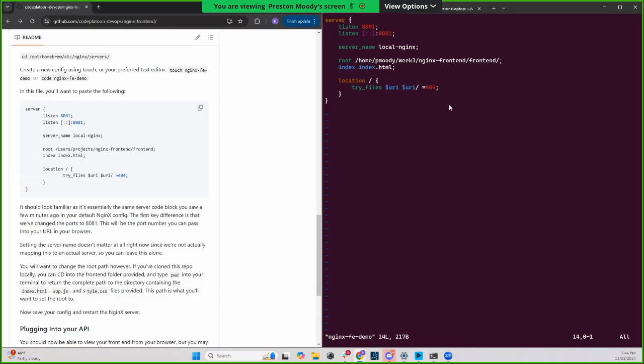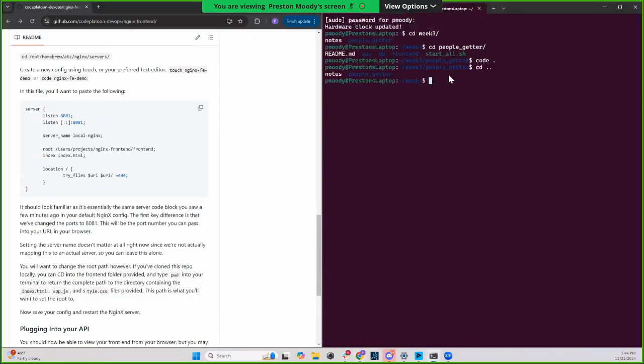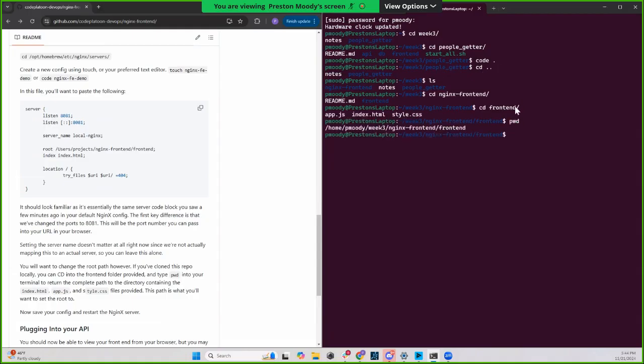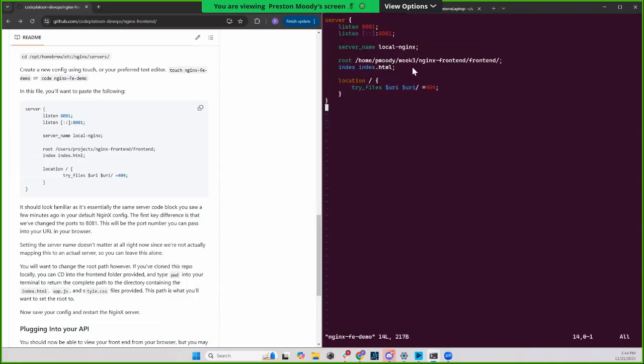And then once you've done that, I would just use another terminal and cd into front end. And if you do a pwd, or print working directory, just copy this. And I'm then still stuck on the back part.